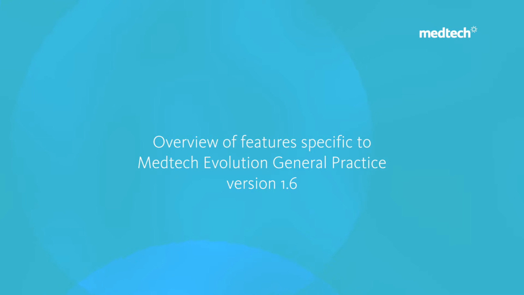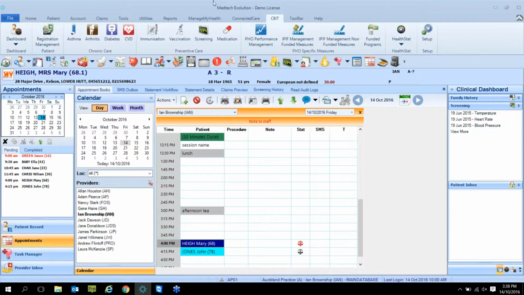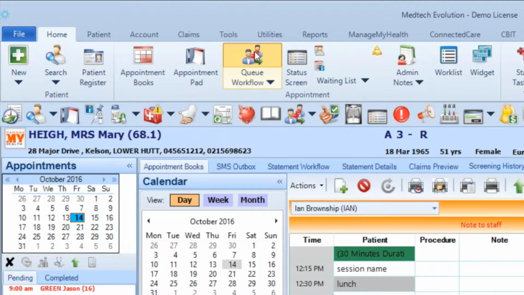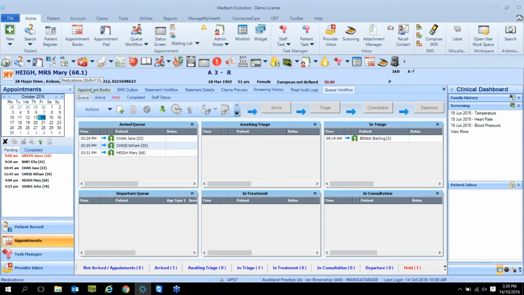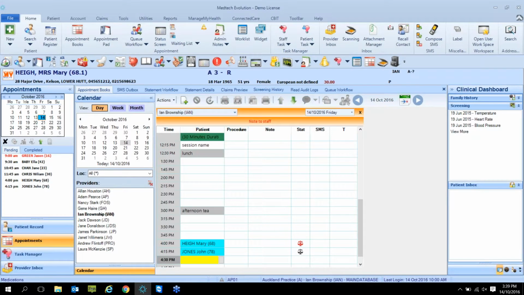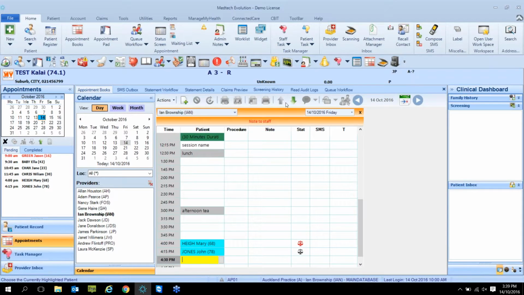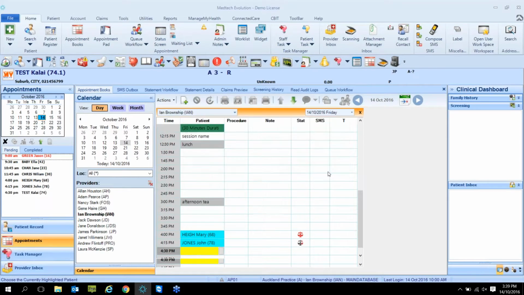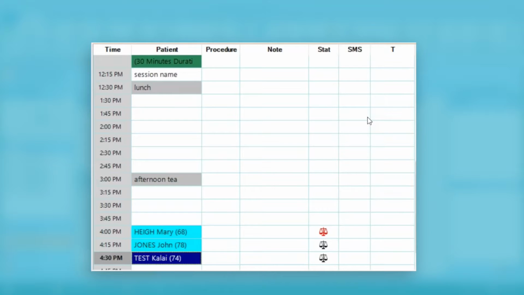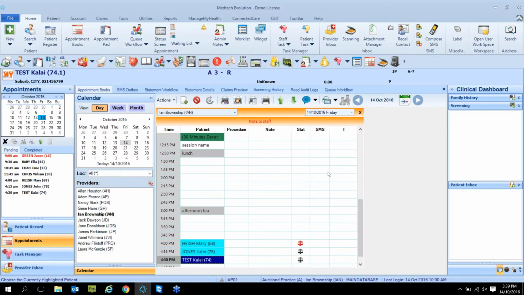We will now move on to the enhancements specific to the GP product. For users using our queue workflow, which is in the home ribbon queue workflow, we have now enhanced the confirmation shown when arriving a patient from the appointment book into the queue. So let's say, for example, this patient has an appointment at 4:30, but I also want to arrive him in the queue because he's here.